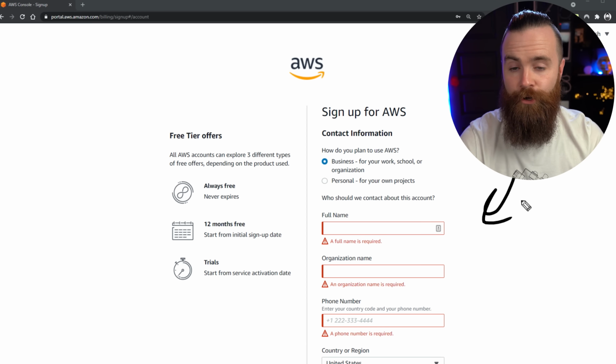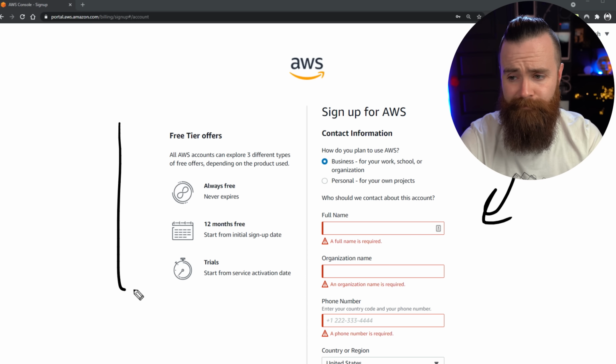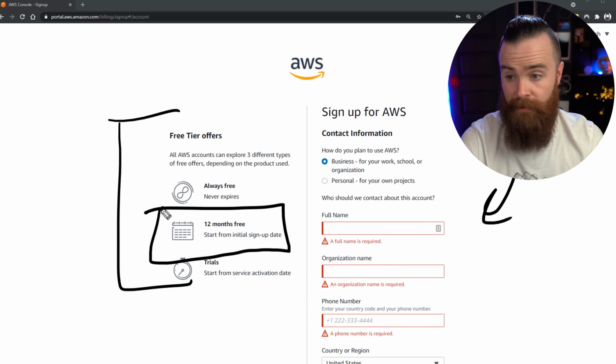And continue on putting in all your details. Now, real quick, free tier. It's awesome. You get a lot of stuff for free. 12 months, you get access to most things. Some stuff is always free. So keep that in mind. I don't want there to be a big gotcha. This is free for 12 months. After that, you have to pay for something. But free for a year is pretty lit. So let's do that. Continue.